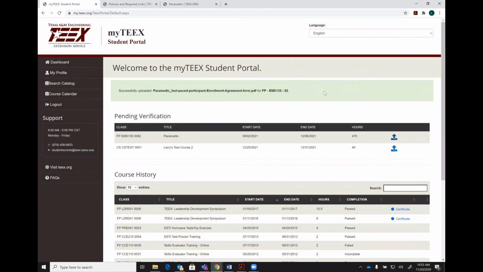And then it's going to show a green bar at the top to confirm that it has been uploaded. So once you have seen that that form has been uploaded, you can click this upload button again and continue to upload your other remaining documents. So this shows you how to walk through the application process and how to upload.